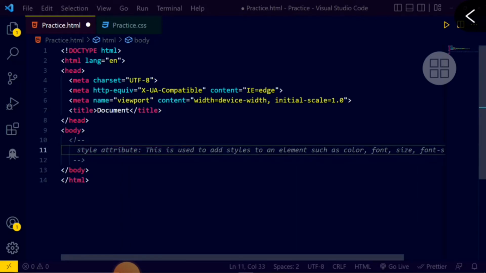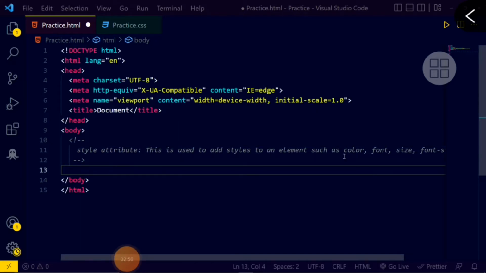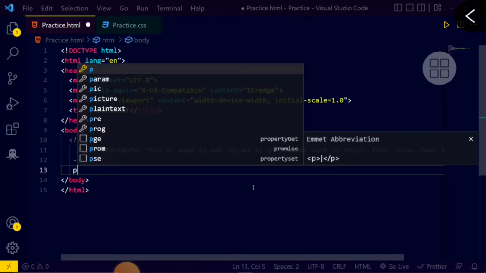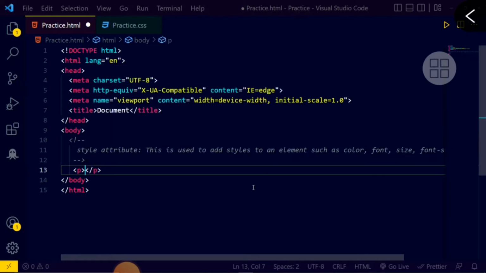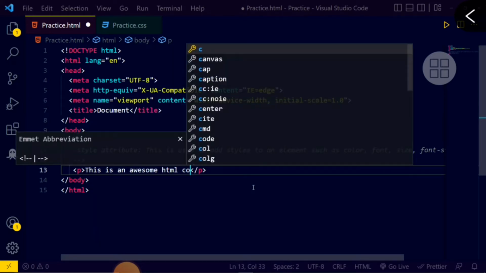Let me show you the demonstration and how it works. The style attribute can be used with any element you like. Let's say I want to use it with the p element, meaning I want to style the p element. I'm going to have a paragraph. Let's say the paragraph says, "This is an awesome HTML course."